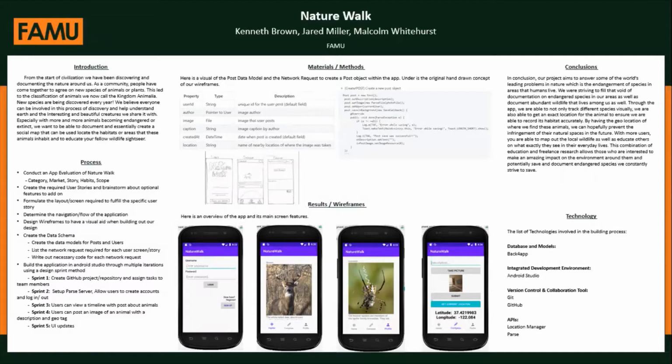Materials and methods. Here's a visual of the post data model and the network request to create a post object within the app. This is our data model for the post. As you see, you have an object ID, which is a string, an author, which points to the user, an image, a caption, createdAt, and a location.